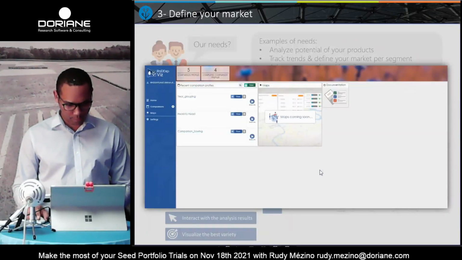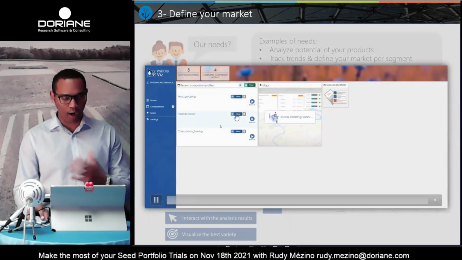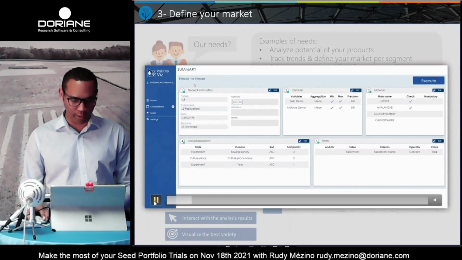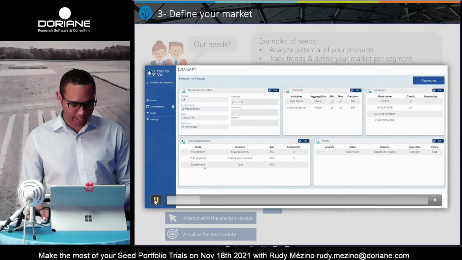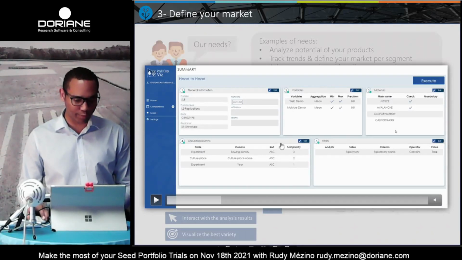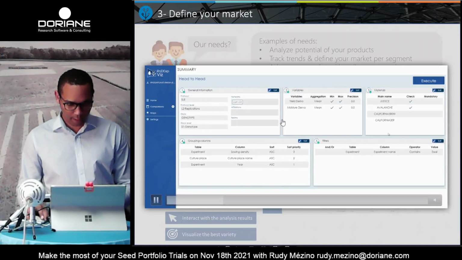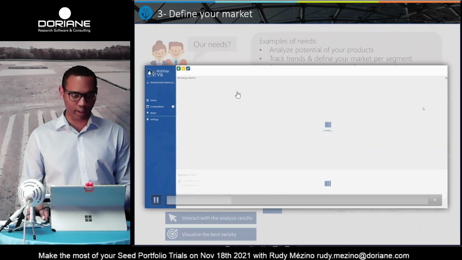So I launch the video. Here we are in the web-based application. You can open it on your tablet, for example, or on your smartphone. Basically the concept is that you have multiple criteria to fulfill. You need to select which varieties you would like to compare, which trial you would like to query, which variables you would like to analyze, and specific metadata that you can query with an advanced query tool. And you create your comparison profile.